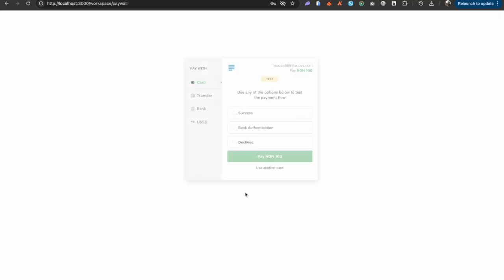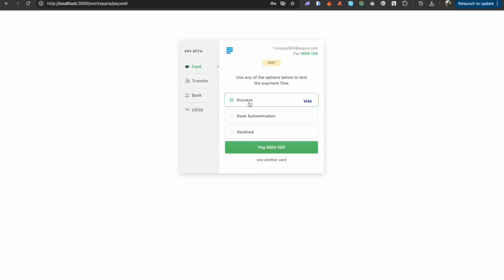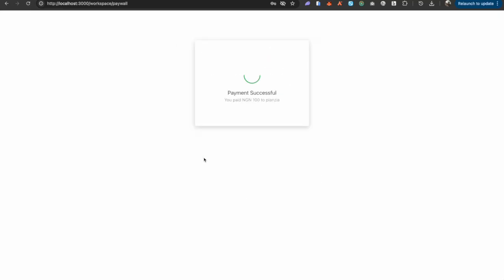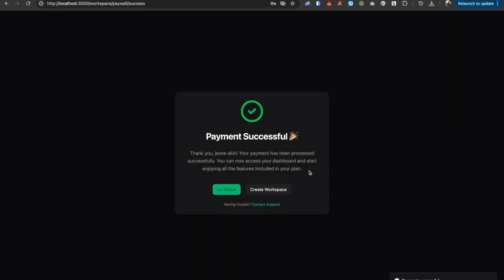Currently everything is just test, so the money is not real, but all the functions are working correctly. After you pay, it's going to process everything. I use a webhook for it, so don't worry about the speed, because with a webhook Paystack sends us information faster, so I can save it to the backend. You see payment successful, thank you. You can go back home, or you can go to create a workspace.